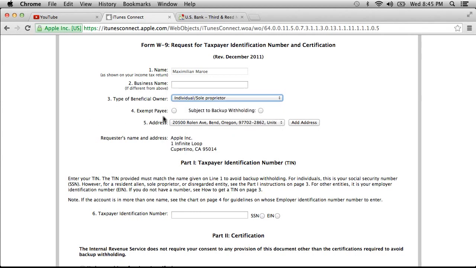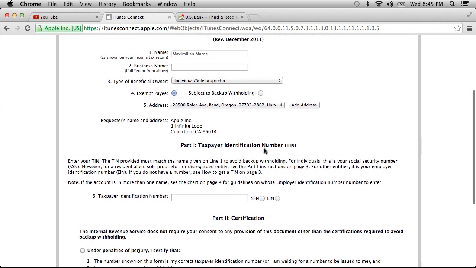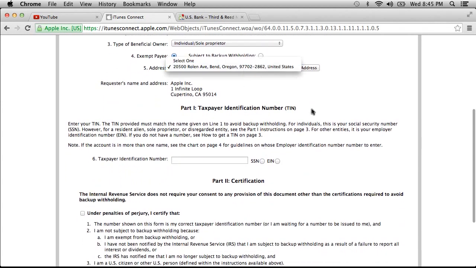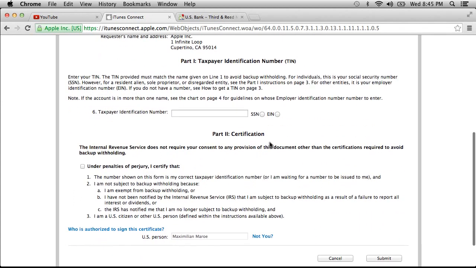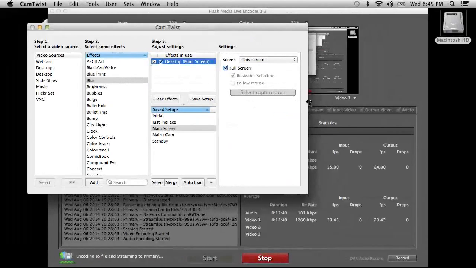So we're not subject to backup withholding. It's very rare to be subject to backup withholding. If you are, you'll probably know it. So just say exempt payee. You put in the address, so it already had the one that I'd put in there, so that's good. And then you're going to need to put in your taxpayer identification number, which is probably going to be your social security number if you're doing it as an individual.